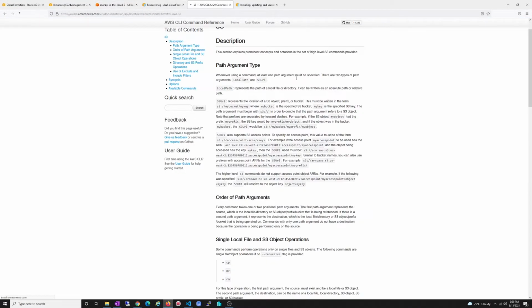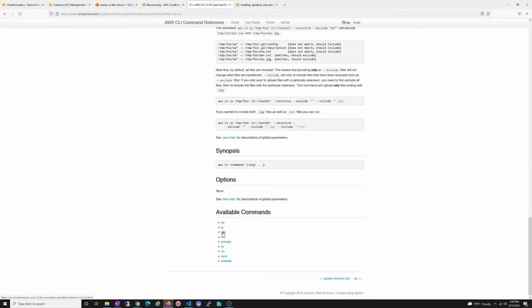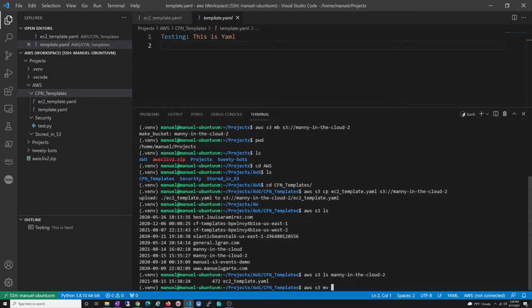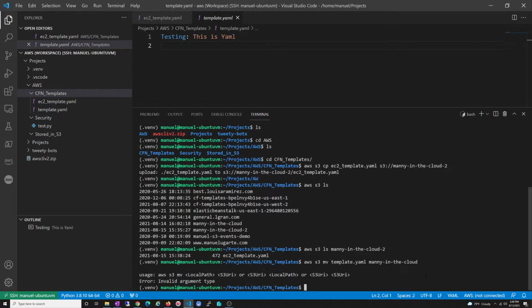Okay, so let's go to the next one. Make bucket and then move. So move, and it requires a local path or S3 location. We kind of did copy and move, but let's move the test template. So let's go to confirmation. We're gonna do S3 move. We are going to move the template YAML to S3. I wonder if we can just do that. See what happens. Usage, invalid argument. Okay, so it's telling me to do those. All right, I'm sorry. So let's go to S3.